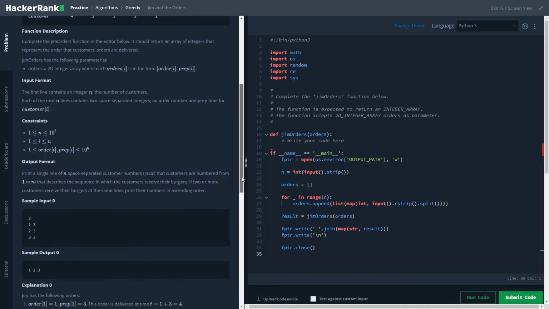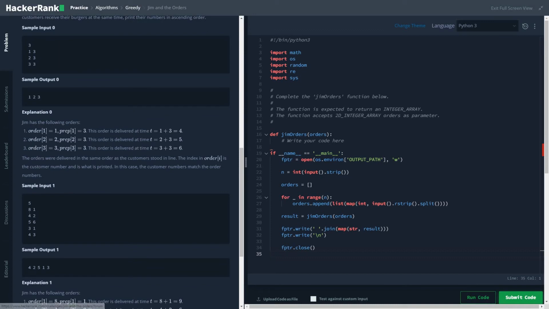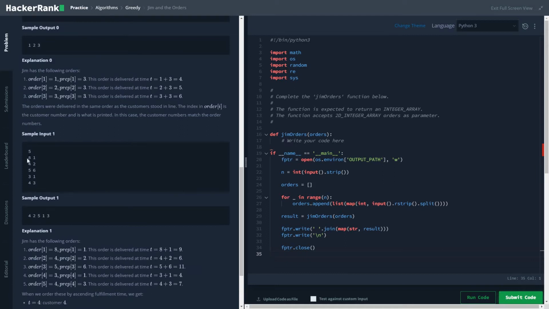Each customer will have two values associated with it. Say 8 is the order time, and I guess 1 is the preparation time, or the other way around. It's almost similar to that. So the time of delivery is the summation of 8 and 1, the order time and the preparation time.